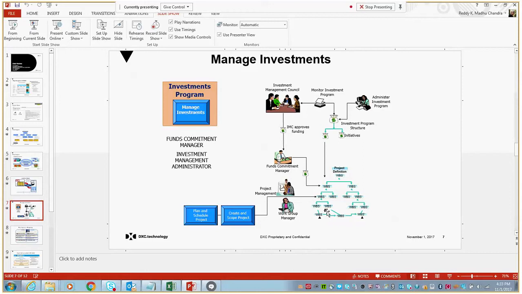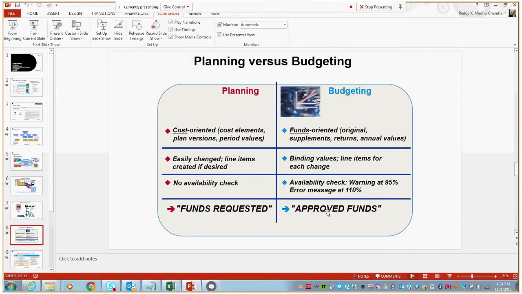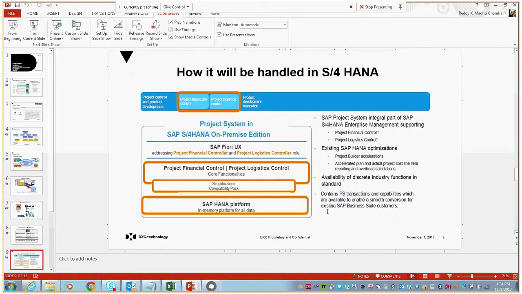So here S4HANA is offering several types of additional reports for transactional SAP Fiori apps, and CJI3N and CJI4N, which have been newly introduced for S4HANA.